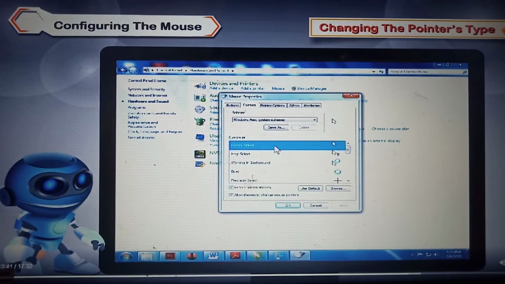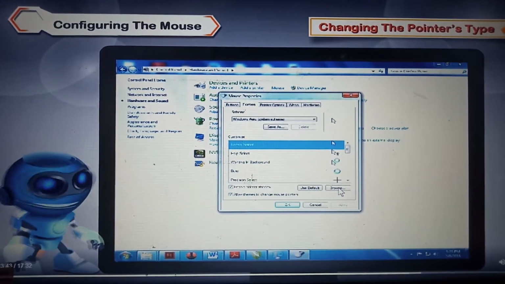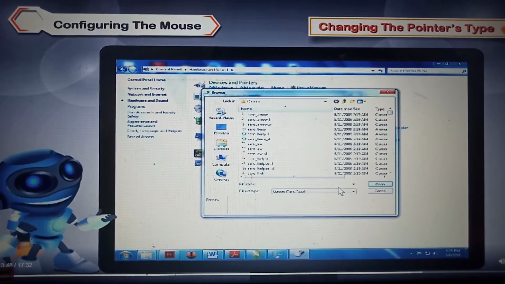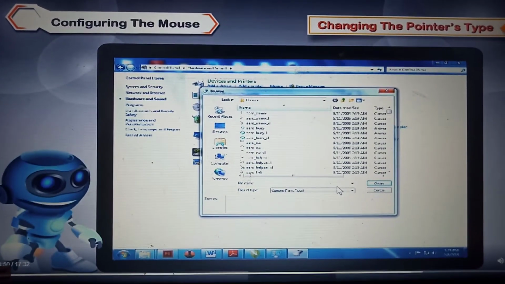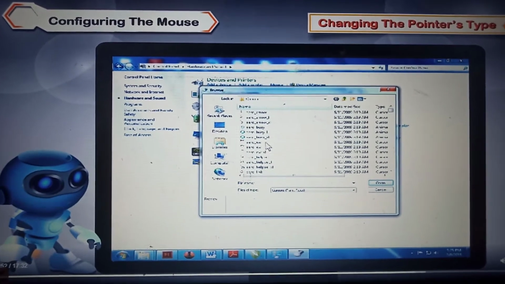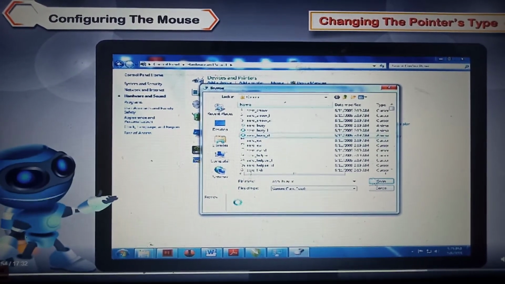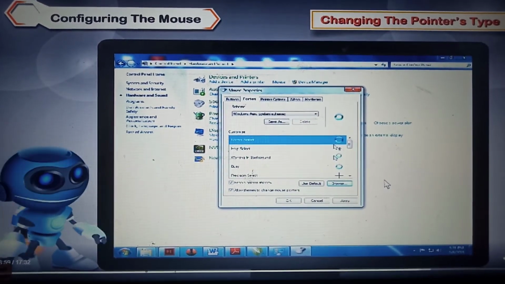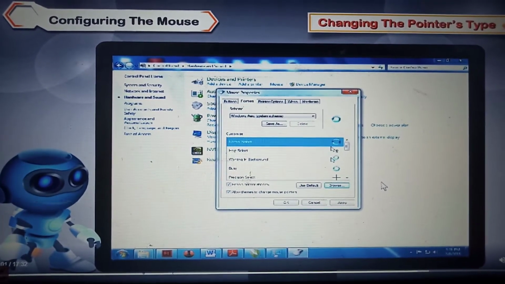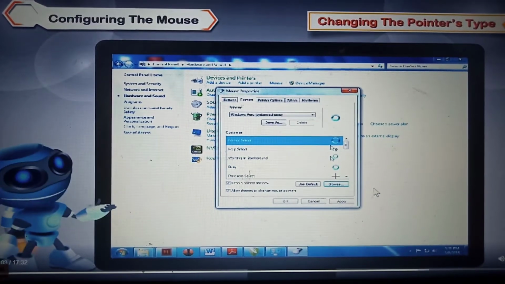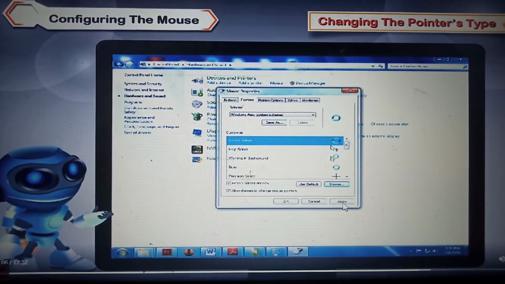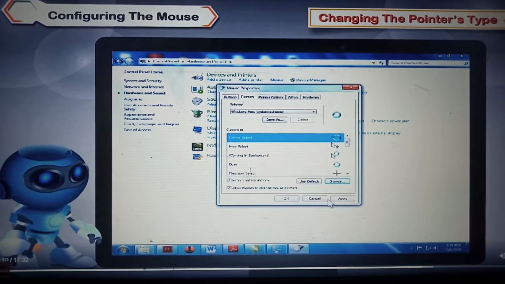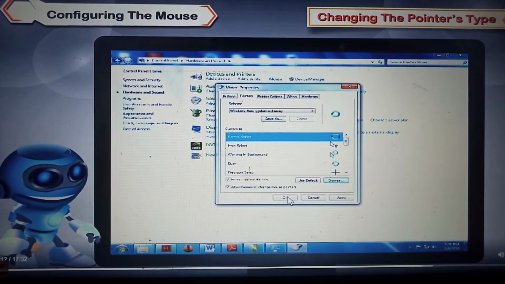Step 3. Click the Browse button. A new window appears displaying the different types of available pointers. Step 4. Select the pointer shape of your choice. Step 5. Click the Open button. You see the new pointer shape replaces the original pointer shape in the Customize list. Step 6. Click the Apply button. The desired changes come into effect. Step 7. When all the changes are done, click the OK button.